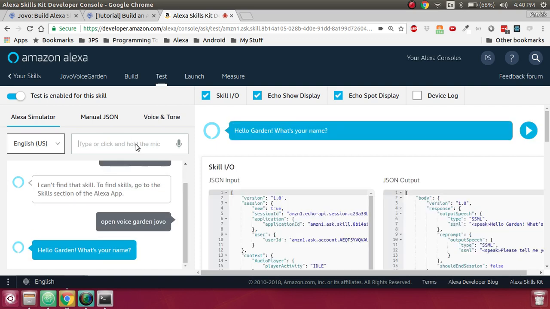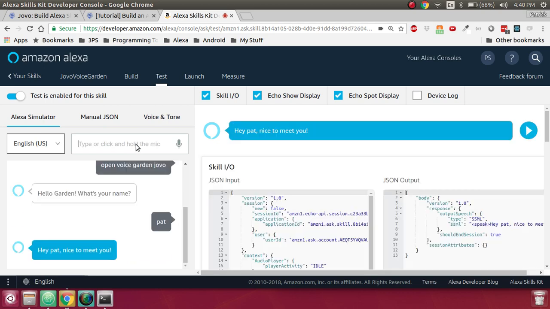Hello garden. What's your name? Hey Pat. Nice to meet you. So now it all functions correctly now that I actually built and ran it. So we've proven it works on Alexa. Now let's try Google Home.